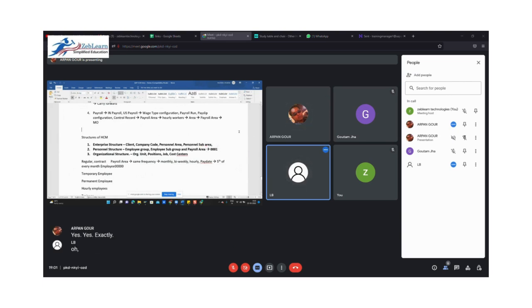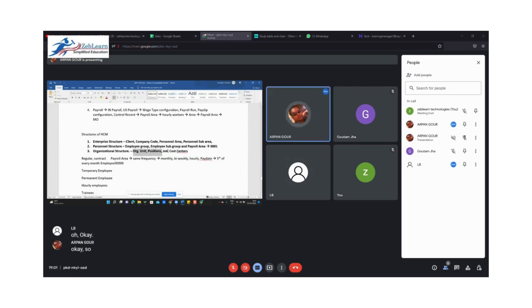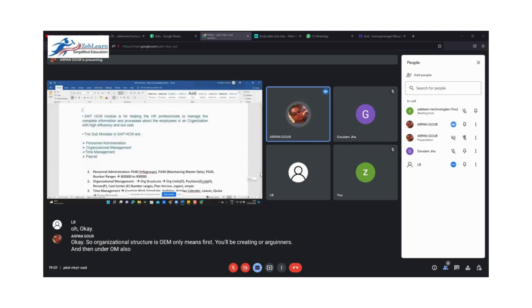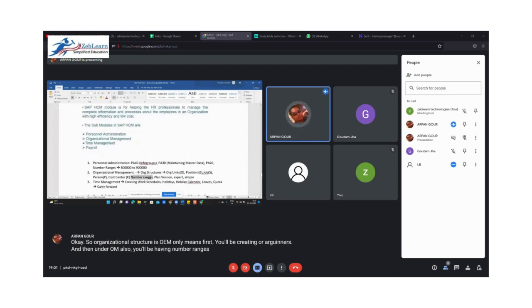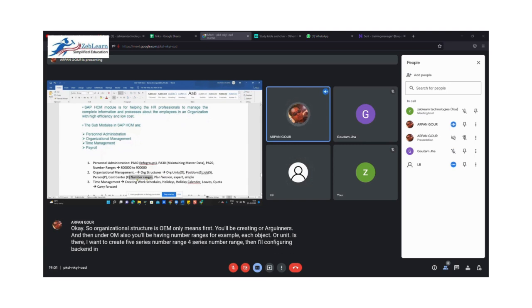Okay. So organizational structure is OM only, means first you'll be creating org units, and then under OM also you'll be having number ranges. For example, each object, org unit is there. I want to create a 5 series number range, 4 series number range. Then I'll be configuring the backend in SPR only number ranges.